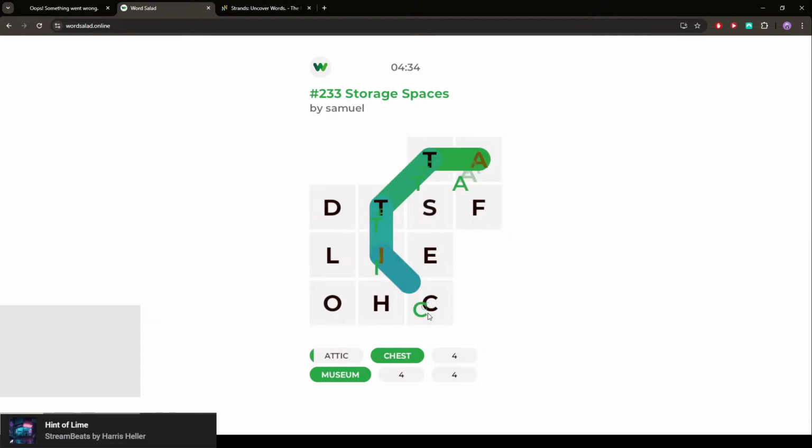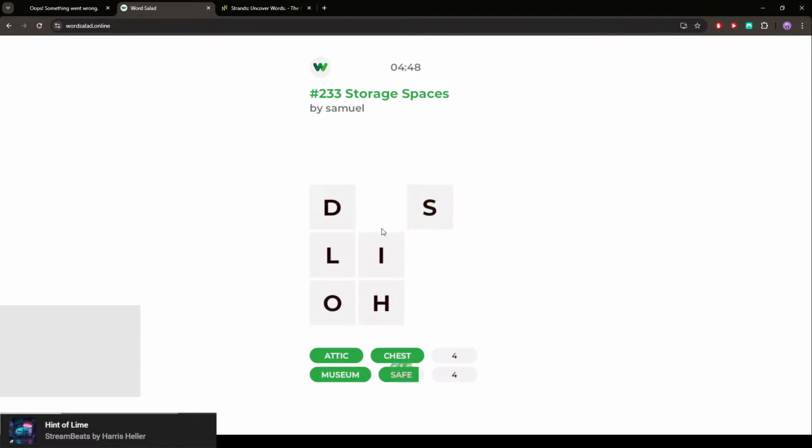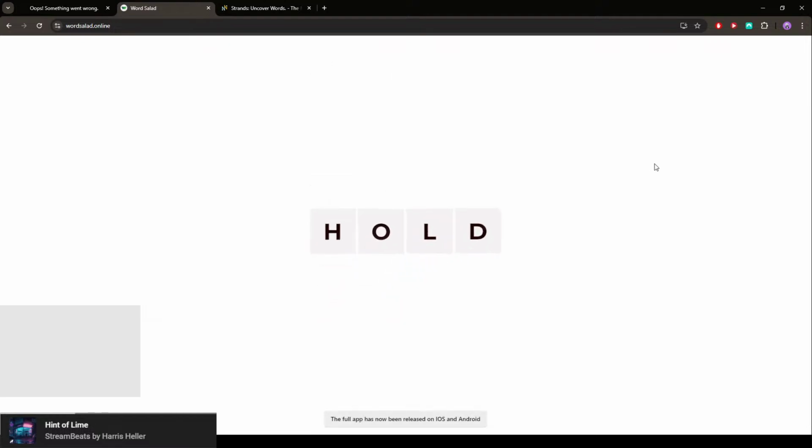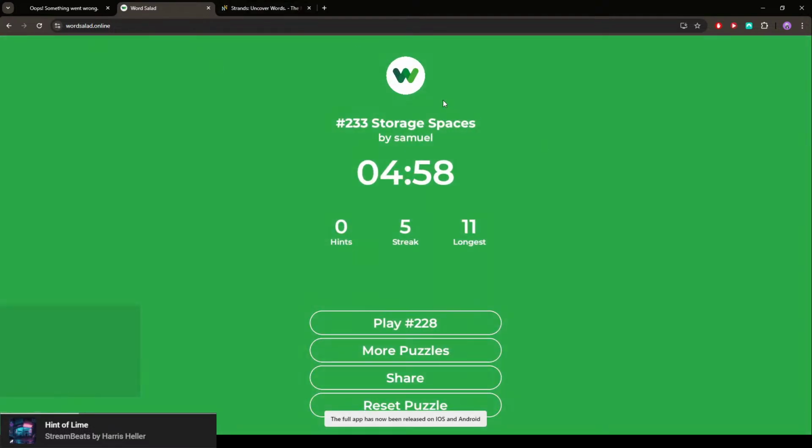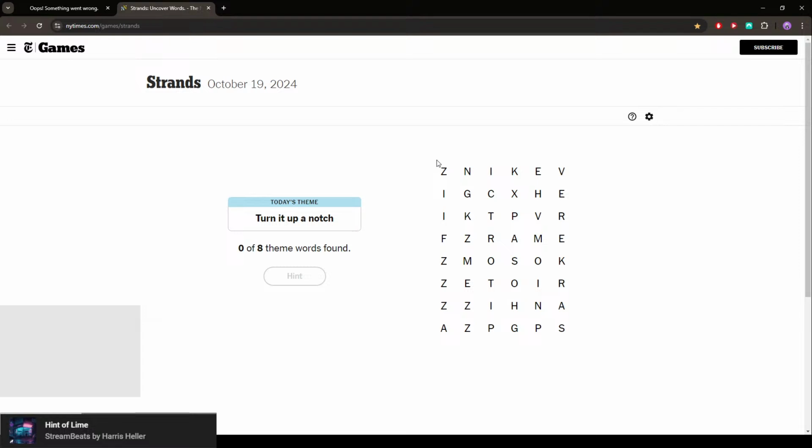Attic. Nice, okay. So between chest and museum, or after museum. So we can't start with the A anymore. So what would we use the A here? The safe. There we go. A silo. And a hold. Well, not too bad. But got stuck a little bit there.